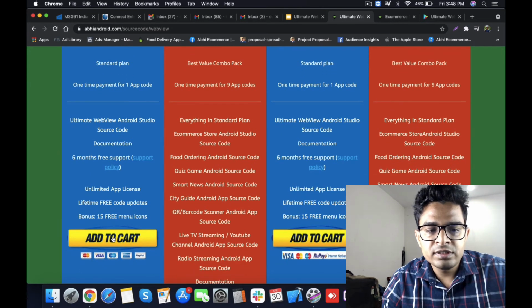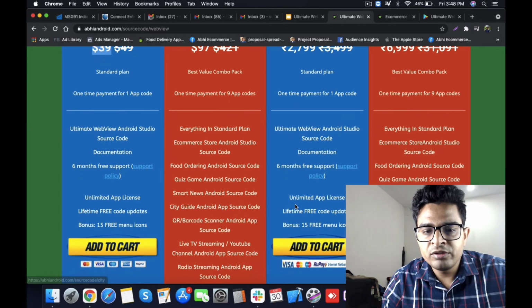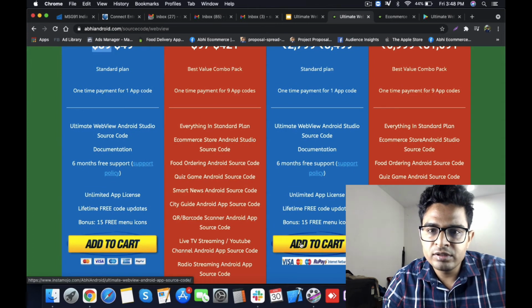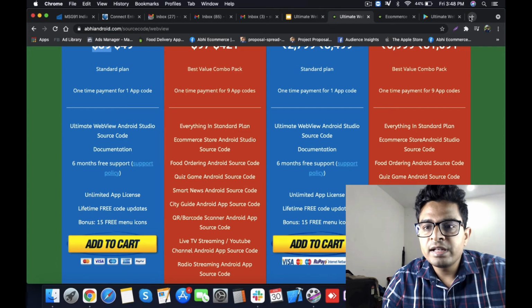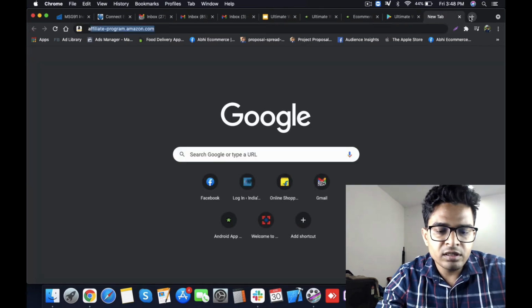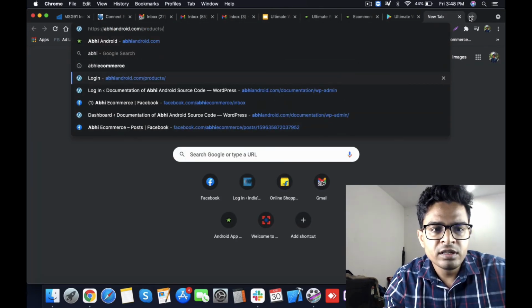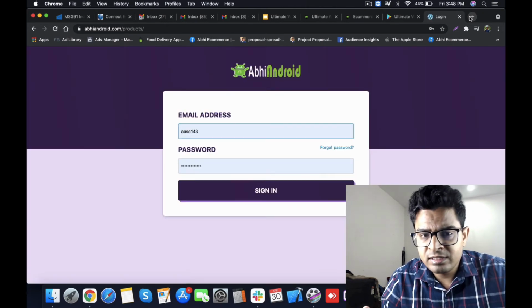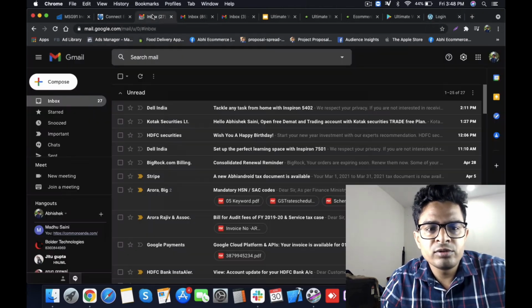Now here you just need to click on add to cart. If you are from India, you can use this add to cart. Click on this button and make the payment, and after payment you will get a link to log in to an account. So what will the link be? In our product section you can just log in and download the code.